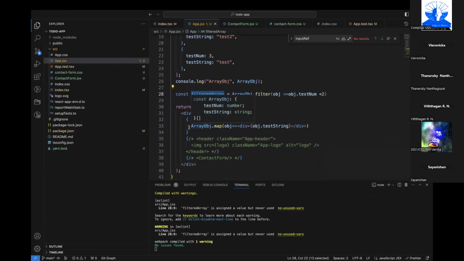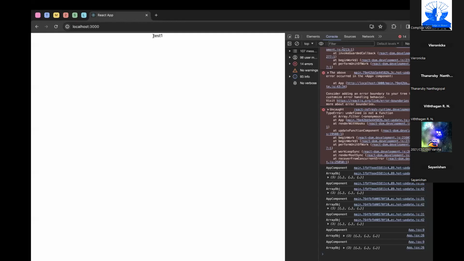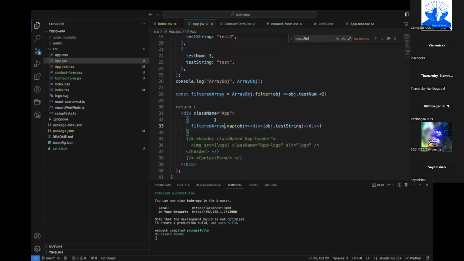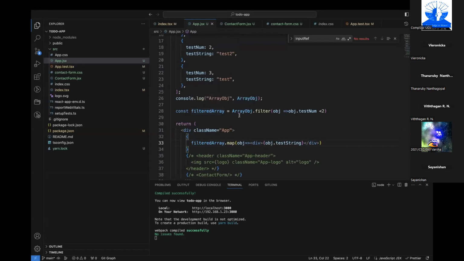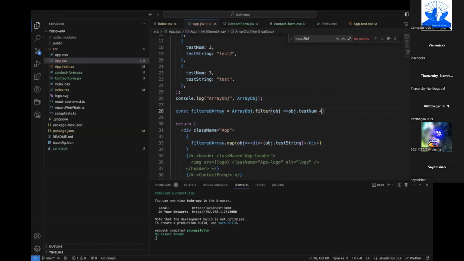If I print this filtered array, if I map through all the objects in this array, it will only give me test 1, only one value. The filter method will give me an array as a result. Say if I give less than 3, then it will give me 2 values. So 2 values are printed here.